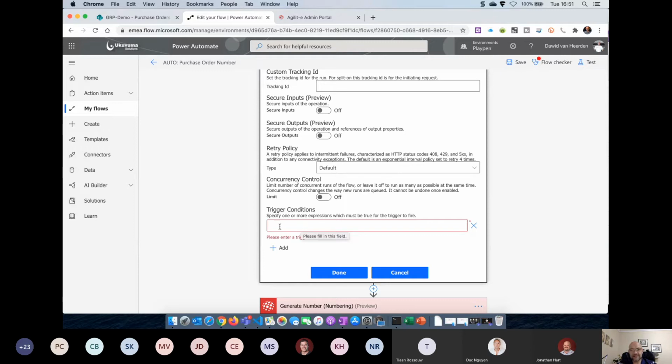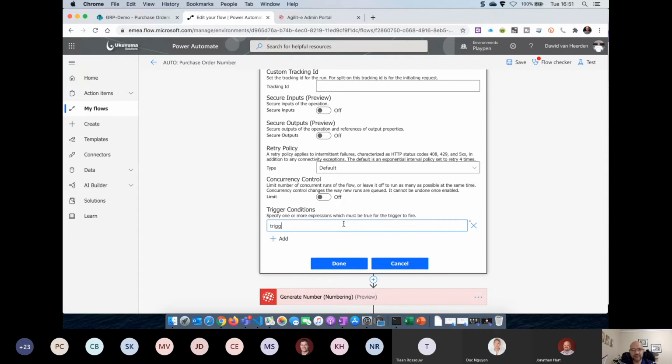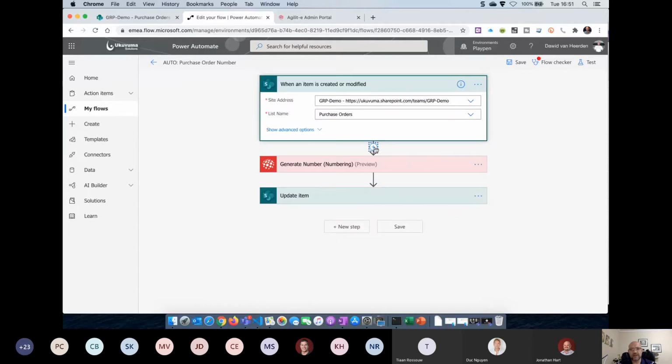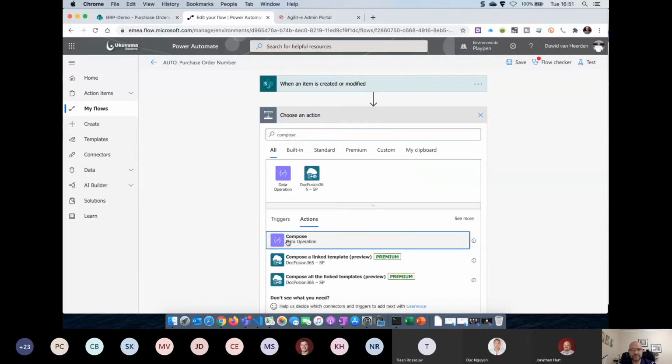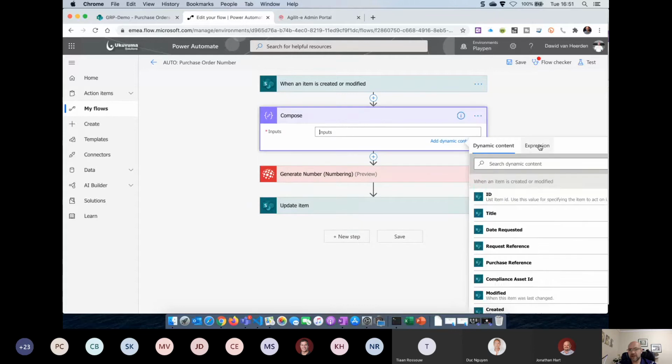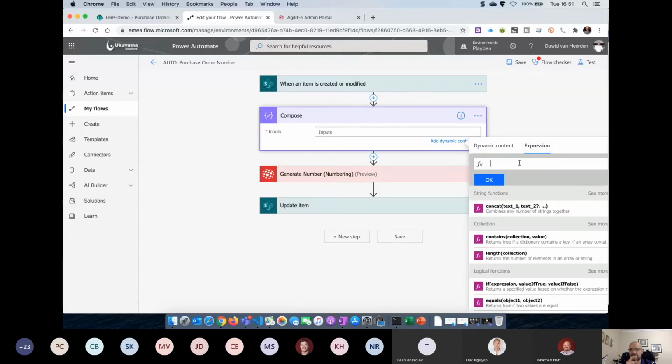And IntelliSense isn't built into this yet. So if you say trigger body, it's not going to pick up anything. So it's important that you make sure that your expression is 100% accurate before you actually start writing it into this area. And the quickest or the easiest way that I find to do that is just to put a compose action in here. And then you can write the expression that you're looking for and tweak it, make sure it works, and then you only implement it into your trigger.